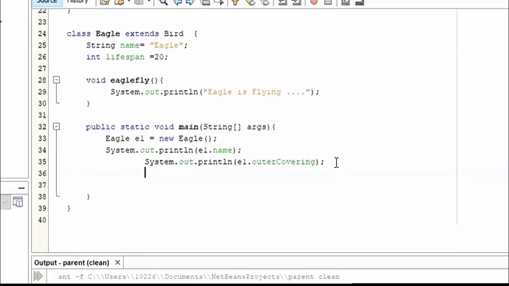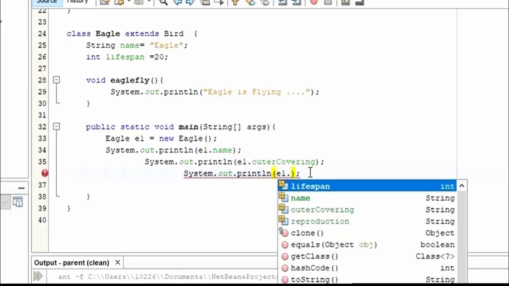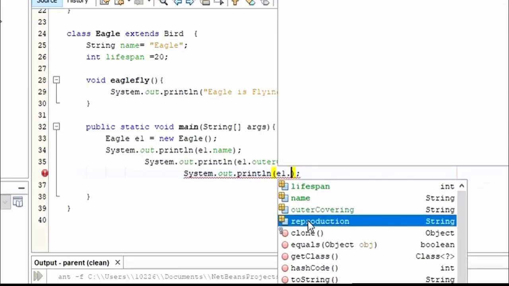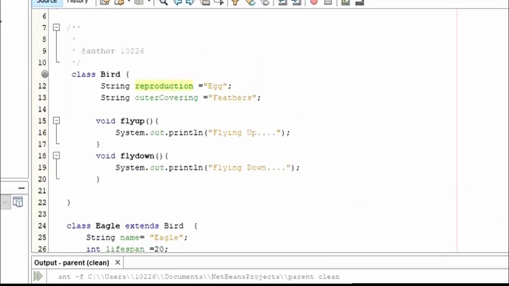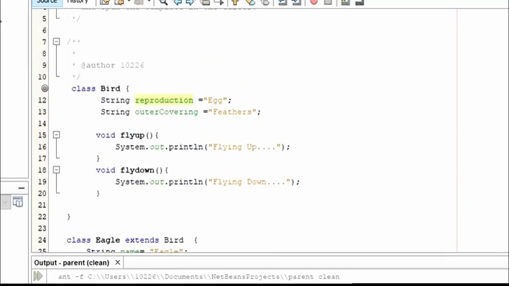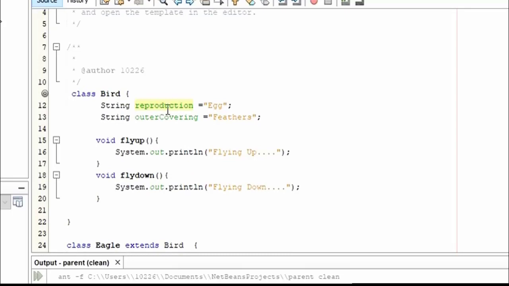So here what I'm going to do, System.out.println, e1 dot, let me call reproduction. So what we are trying to do, from the child class we are trying to access the fields from the parent class, because this outer covering and reproduction are the fields from the parent class Bird, so reproduction and covering.